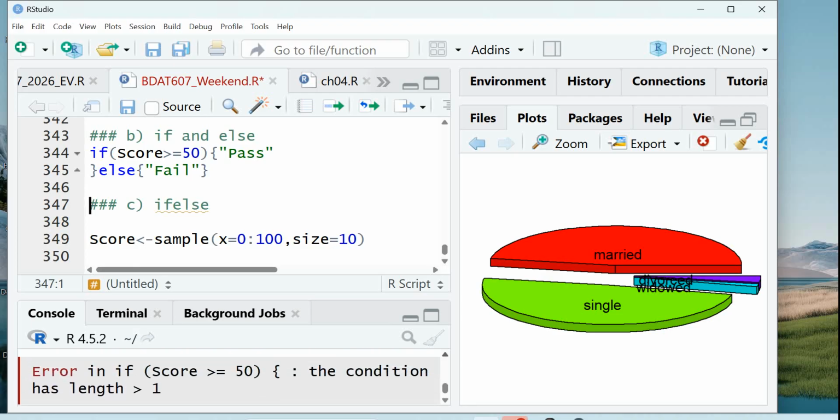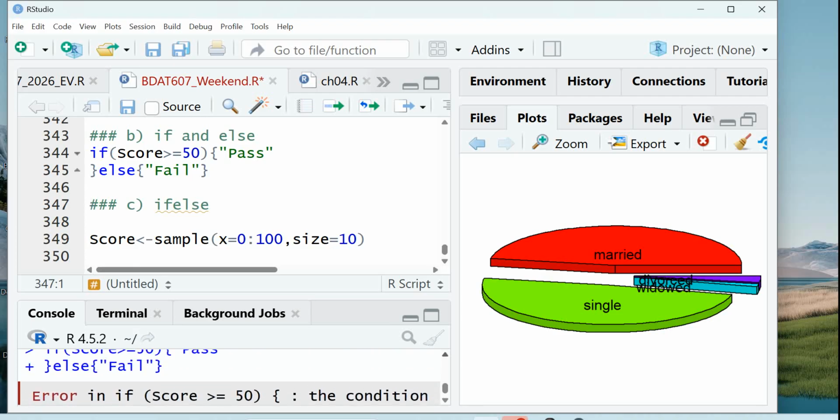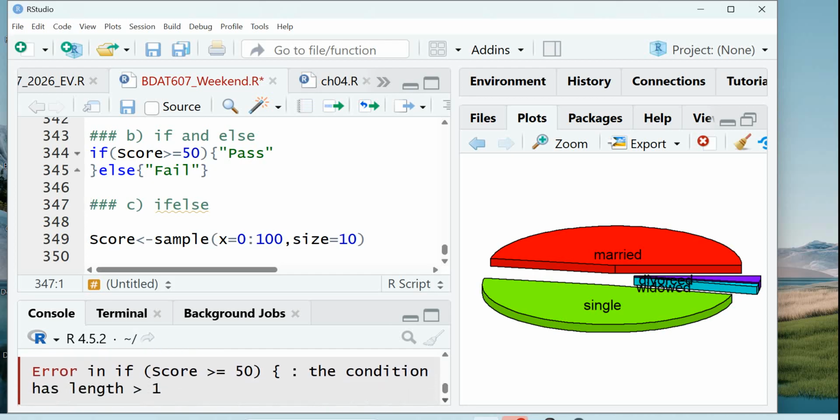It will tell me that in the error, in if score, the condition has length greater than 1. Okay. It cannot take a vector. But under normal sequence, that's what we want to do. So in this case, I can use the ifelse function together to do that. How do I do that? Well, that's simple. I'll just do ifelse.